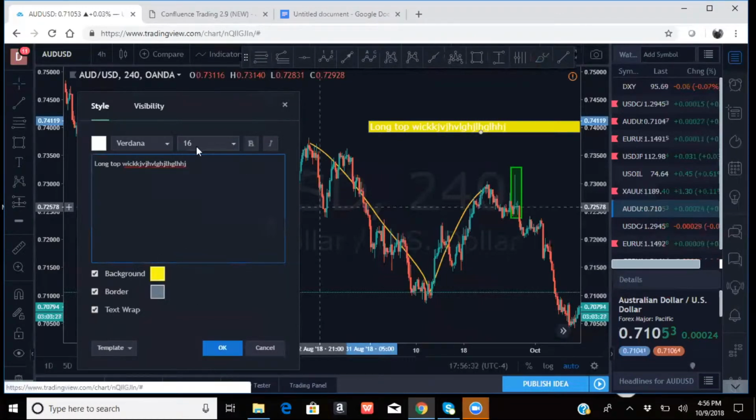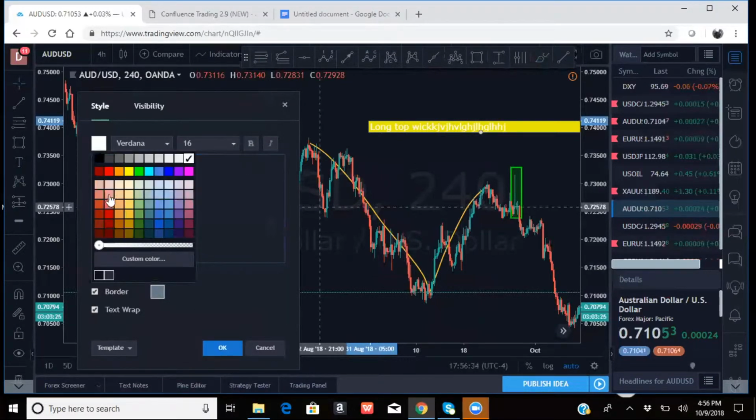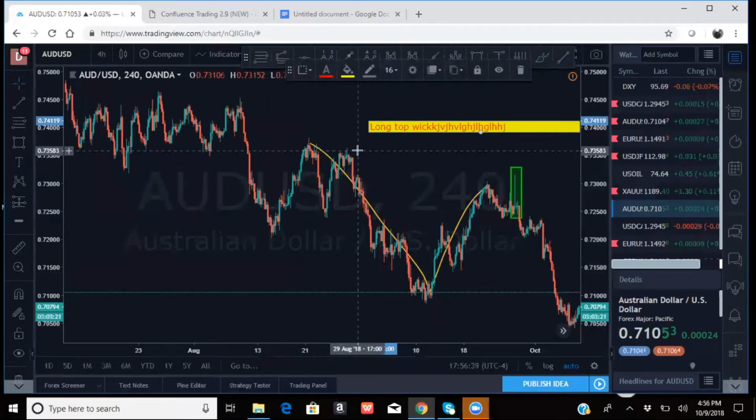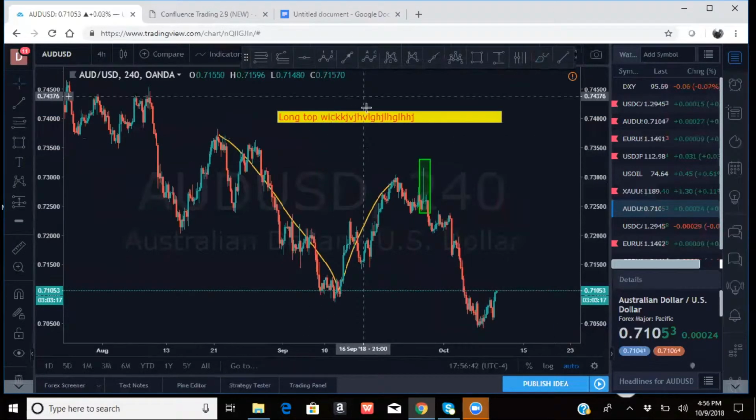You can also change the font, the format, and the color of the text. Say I want the text red. Boom, there you go. So it's a good way to write notes on your charts. If you go away from the charts, you can write a note of what you saw, because a lot of times you can see something, go do something, and come back and forget why it was even relevant in the first place.